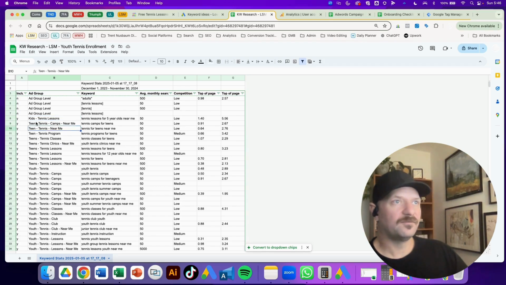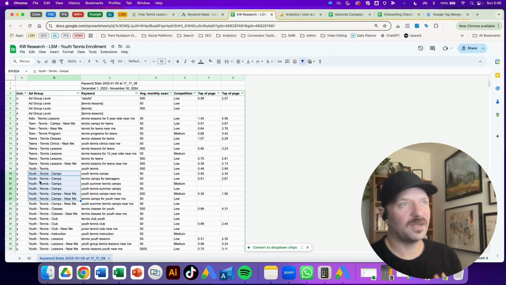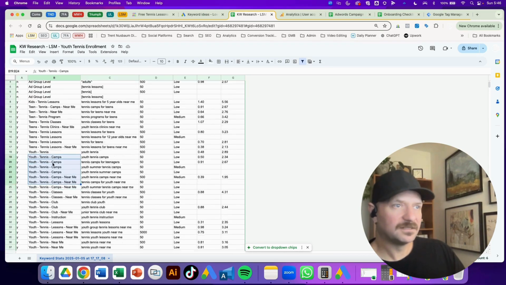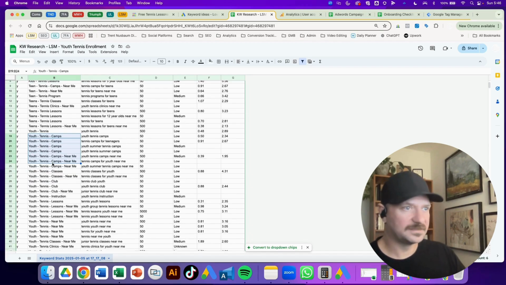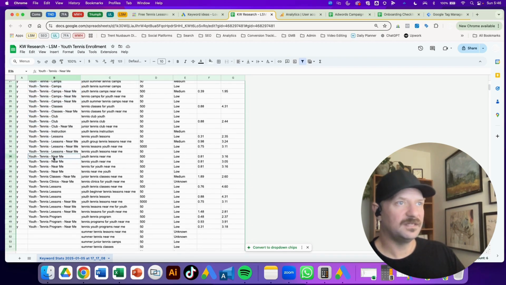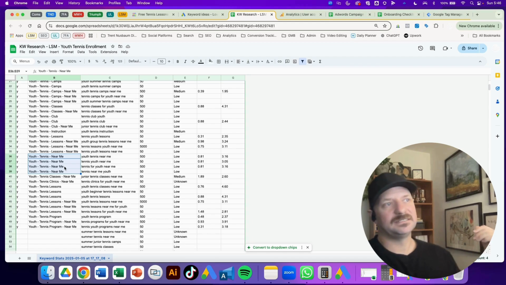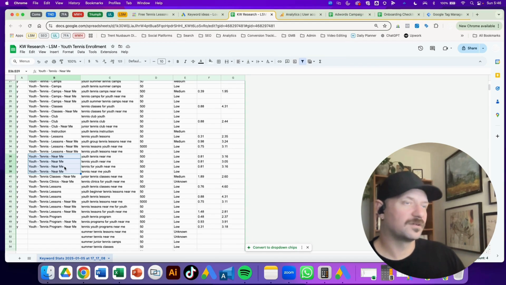So we have people searching for kids tennis lessons or teen tennis lessons, and then youth tennis lessons. And then there's variations of that term, tennis lessons, of camps, programs, clinics, and then clubs as well, lessons. And then we also have the qualifier of near me, which typically sees a higher click-through rate or a higher conversion rate. So for now, we'll break that out. Maybe that's not necessary, but in my experience, it's always been a better performing ad group, so I like to break that out.